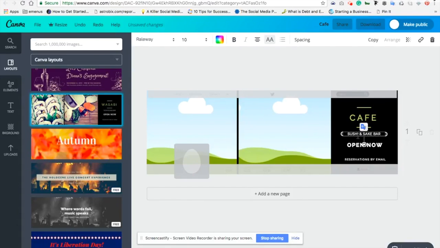Now we have another one which says, let's just leave it as sushi and talking about. It says open now, reservations by email. Okay, these things are fine. Now what we need are two images that are free. Now we don't have to credit anybody for these images, and we don't have to pay.